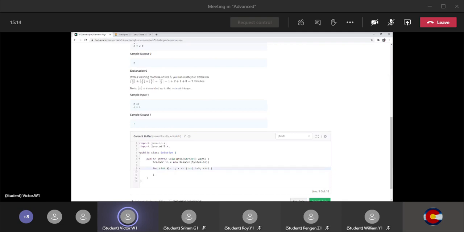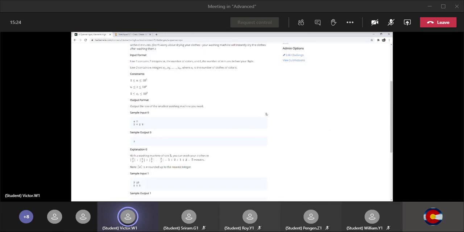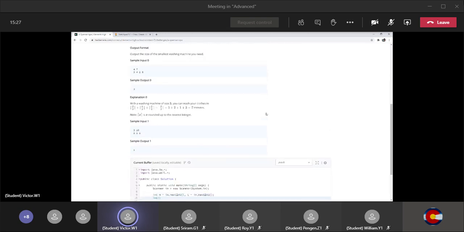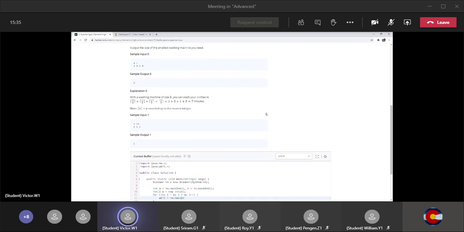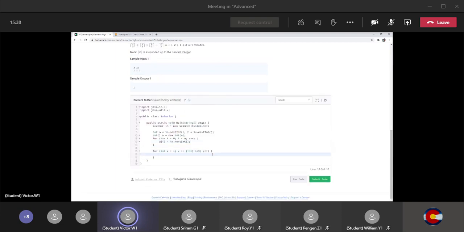Given us trying to test a particular washing machine size X, I actually didn't read an input. Okay, so here I just read in the input, and I'm going to change this to time limit actually. So we're going to compute how long it will take for us to wash all the clothes with this washing machine size.